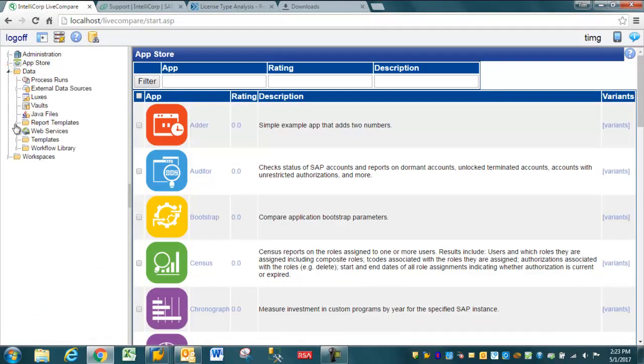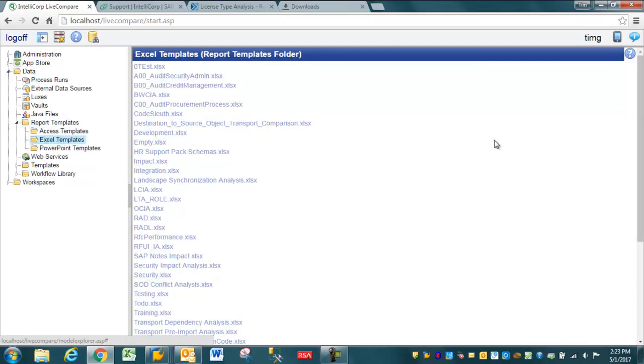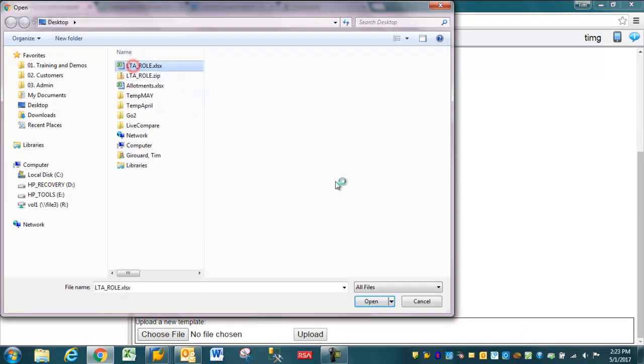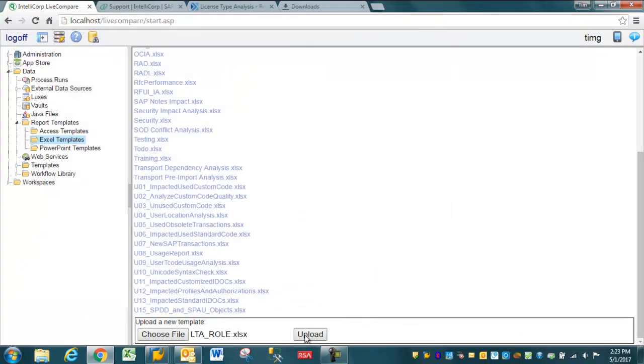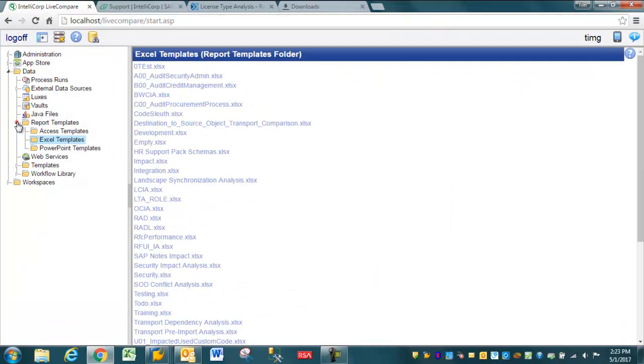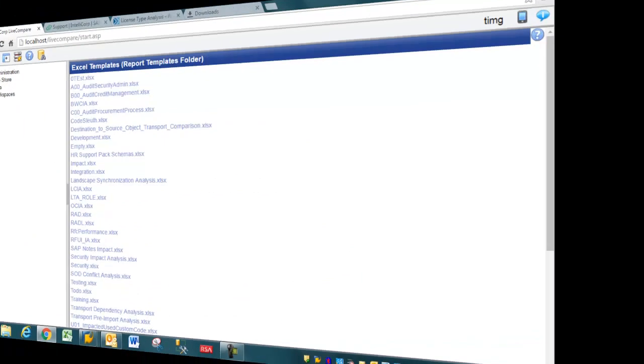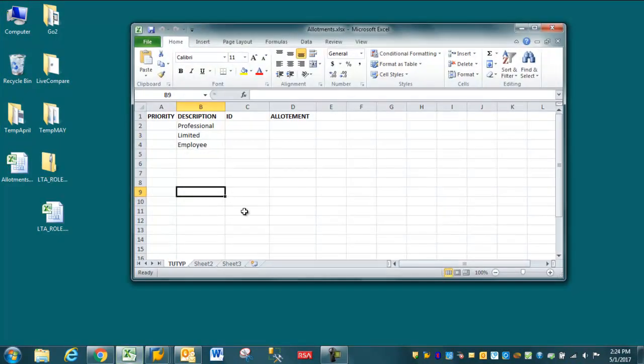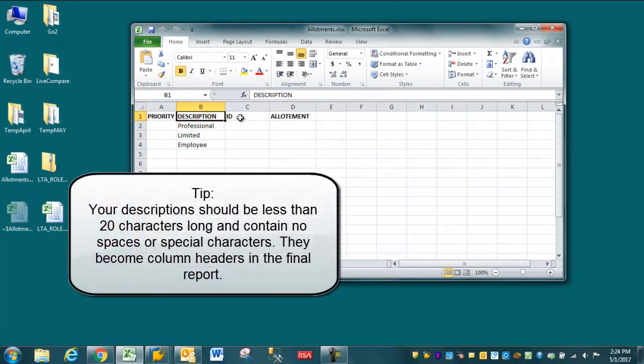Next, we have to upload the report template. Choose the Excel file and click Upload. Next, we have to identify and prioritize our allotments. So create a spreadsheet. I have mine on my desktop called Allotments. And make it a 4-column spreadsheet. First column is priority, second is description, third is ID, and the fourth is the allotment.